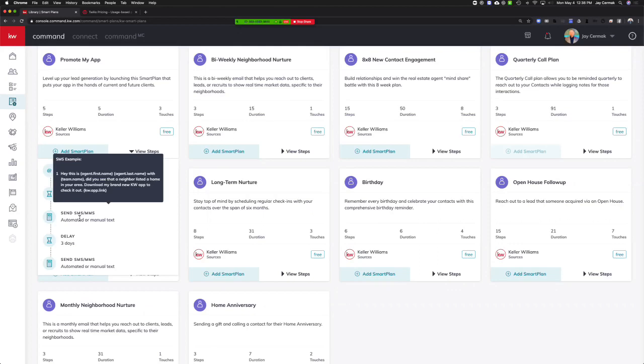So they'll even have it where you can just copy and paste it if you want to do this for free and personally text somebody. And this is just an example of what it says. Hey, first name, last name. This is Jay with the J team. Did you see a neighbor listed a home in your area? Download my brand new KW app right here. And the link goes to your app. So that's an example of what the text message would look like.